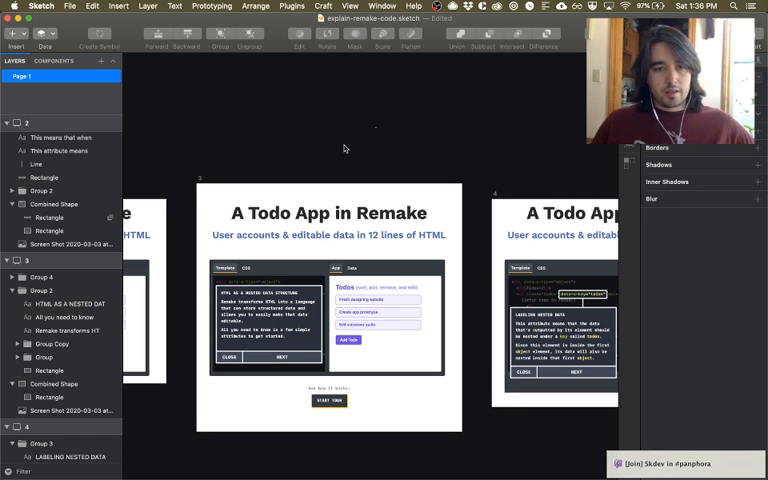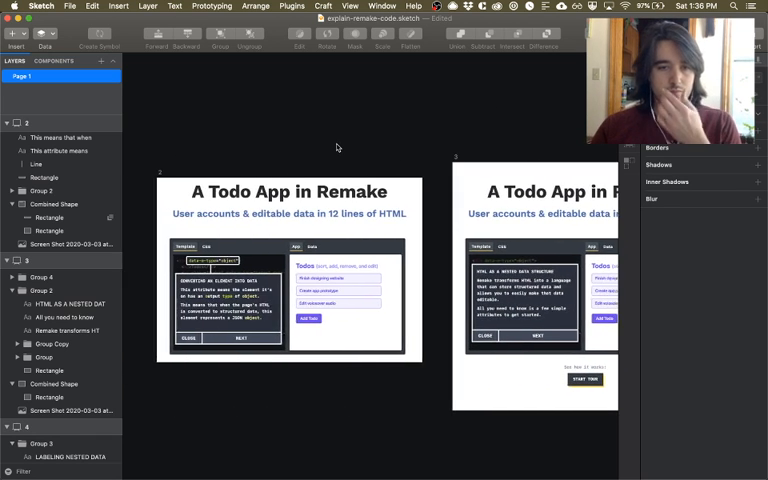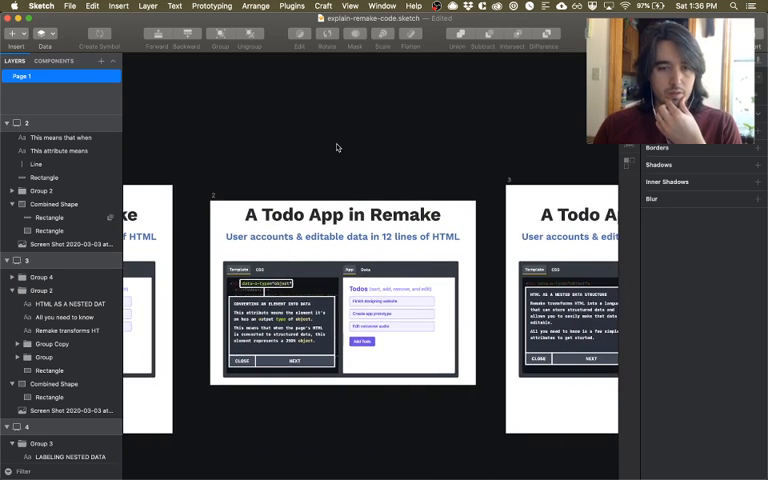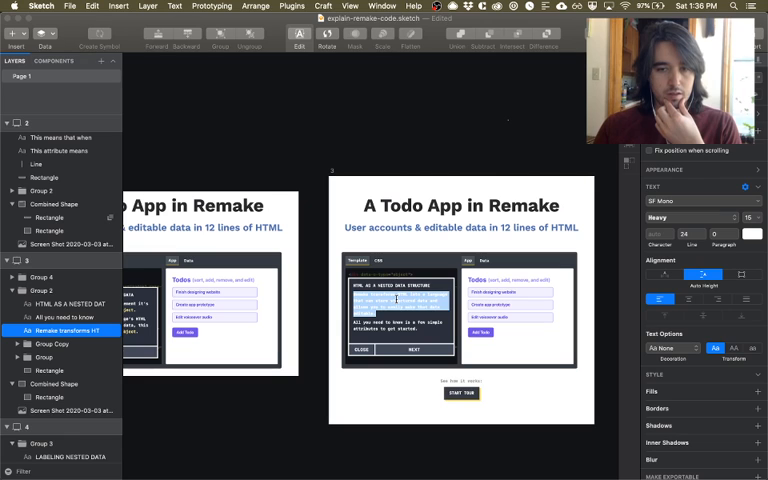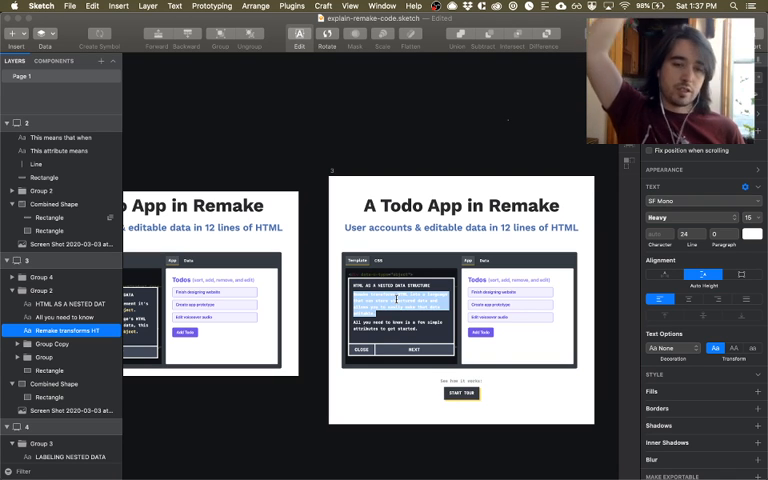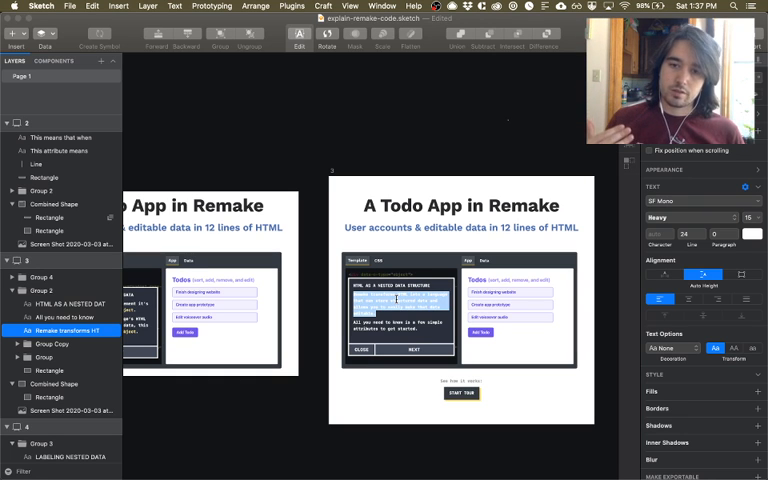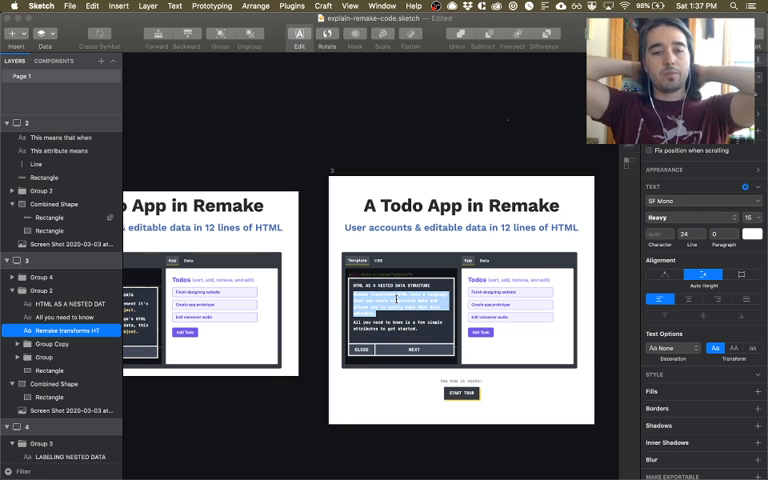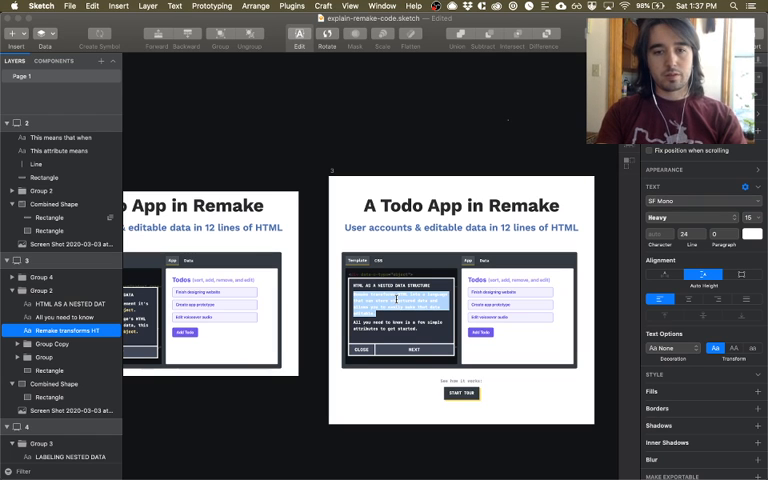Okay, so what do they need to know? They need to know that HTML has a hierarchy and JSON has a hierarchy, and you can use the structure of HTML to create the structure of your JSON. And all you have to do is label nested elements, and they're going to be labeled as keys inside of the parent objects in the JSON.